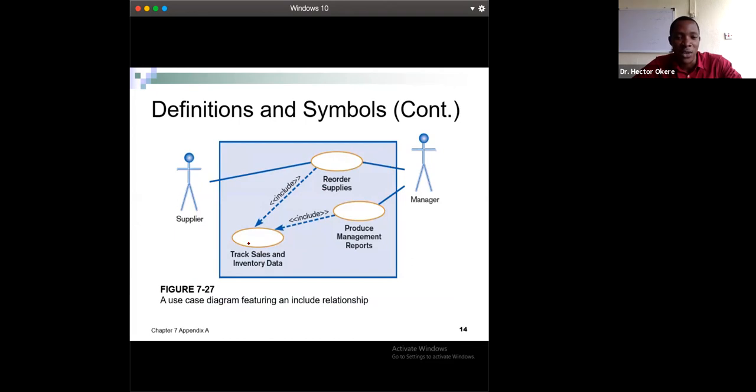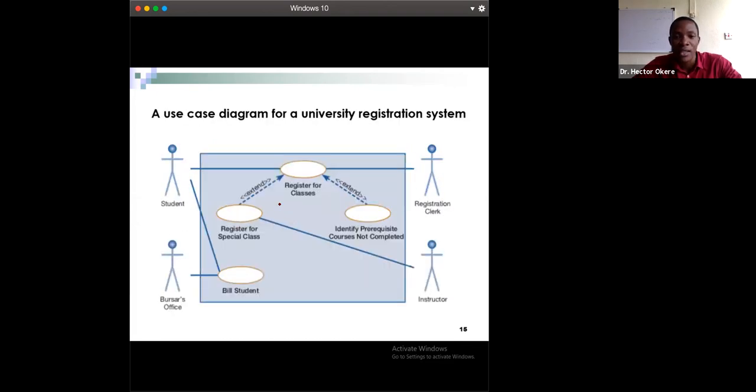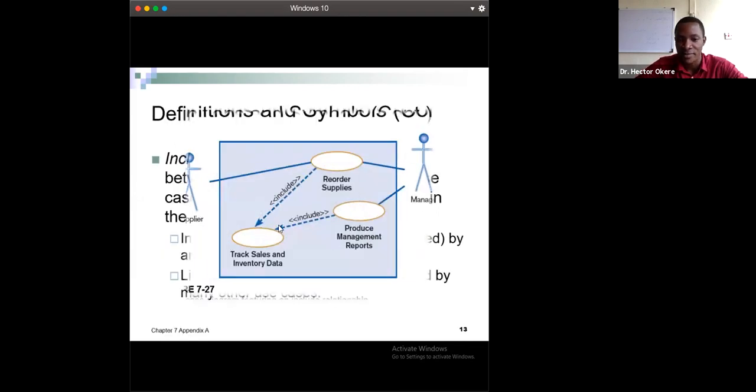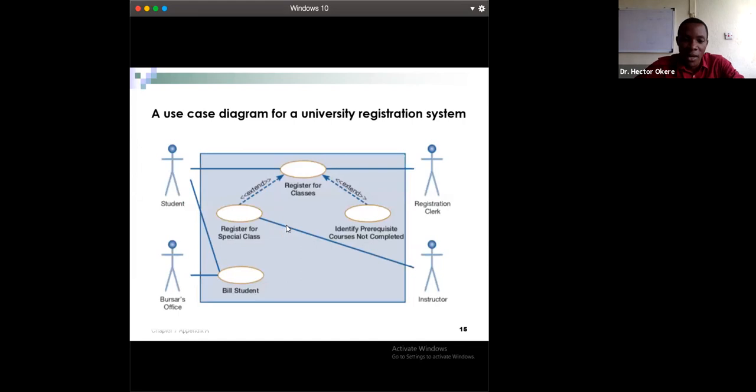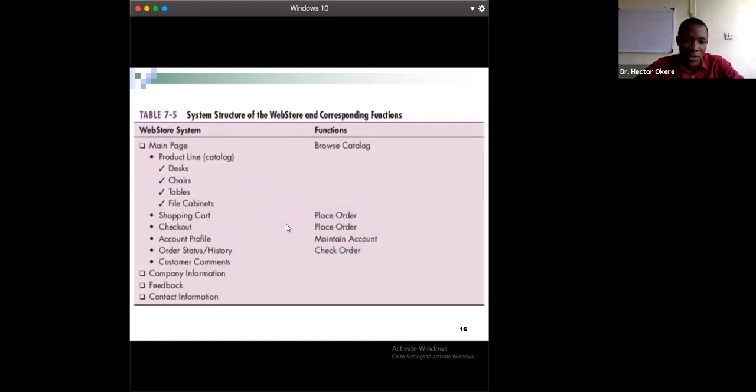So this is what include is, whereas extend, not exclude, I always make that mistake. Extend: register for this is all you want to do. You don't care about this actually. But before you can get an okay here, it gets this extend information data from here. So pretty much that is all you need to know about use cases.